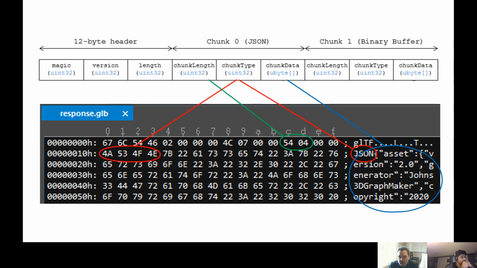Then we get to the JSON chunk. You can see that JSON is at the start there. The chunk length is represented in column CD as 5404, and that corresponds to what the length actually is. And then the type is going to be that magic number, and it shows up as JSON, and then the rest of the data is actually just text data.